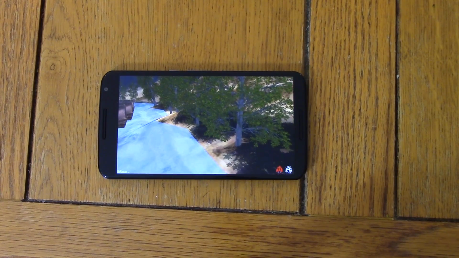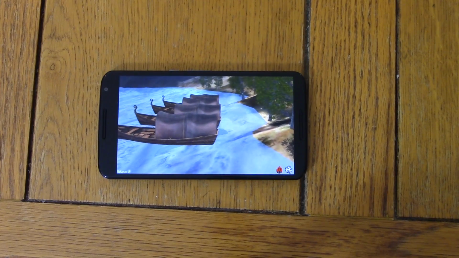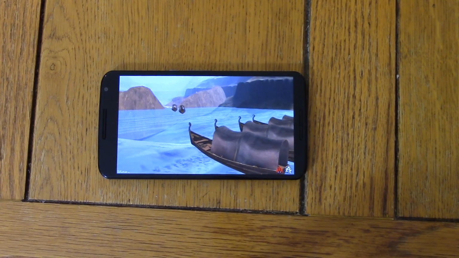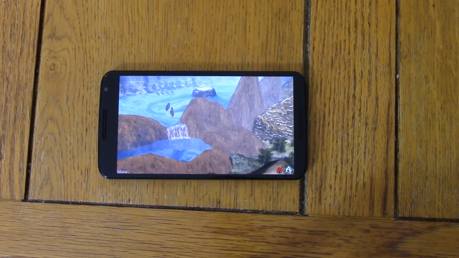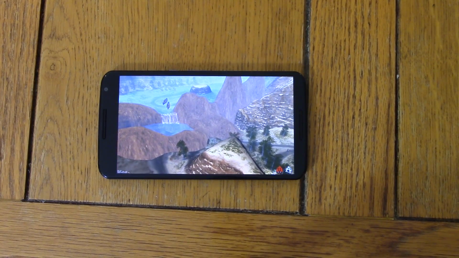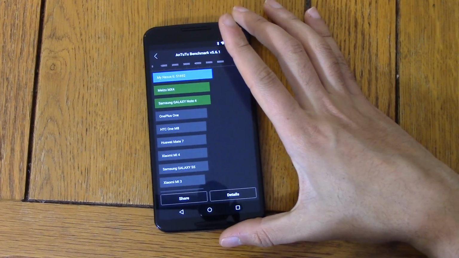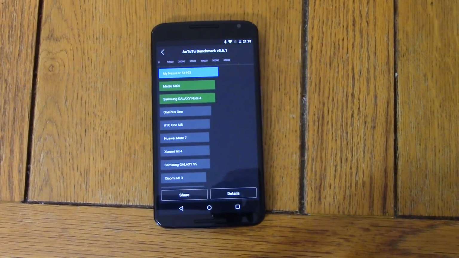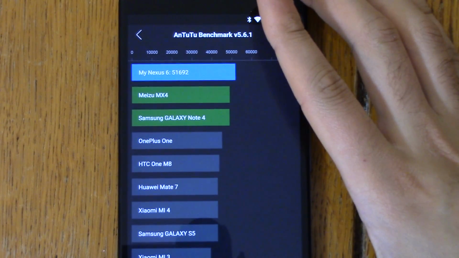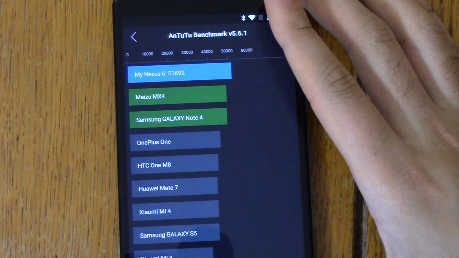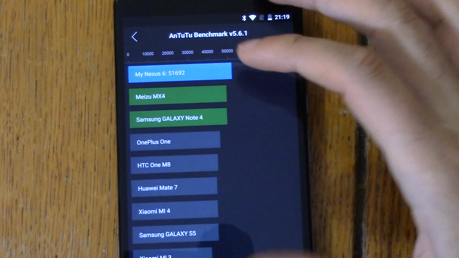So based upon this, I think the gaming should still be quite good, and it ought to be on such an expensive device. And we're seeing here the benchmark score of 51692, so that's above the Meizu MX4, the Galaxy Note 4 and the like, so way up there then.